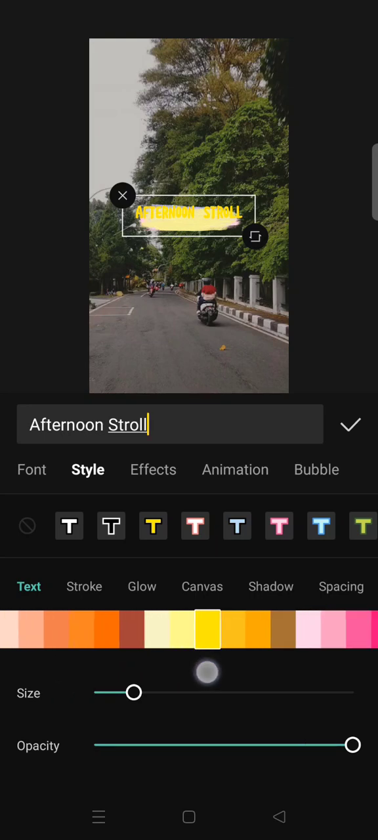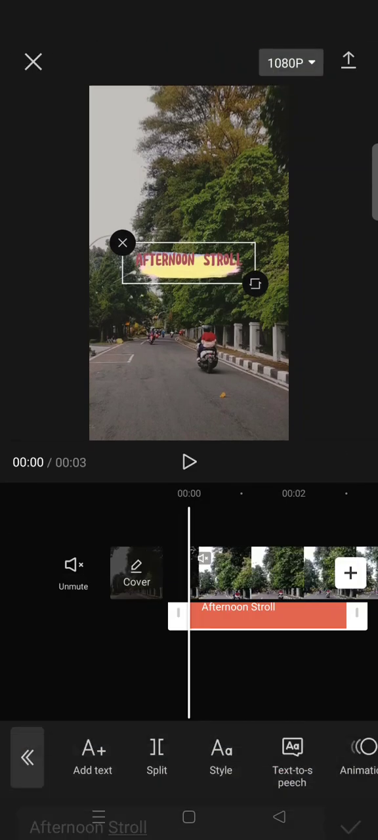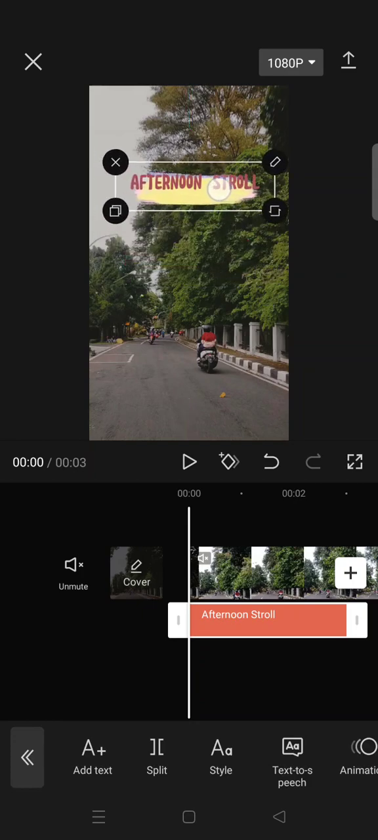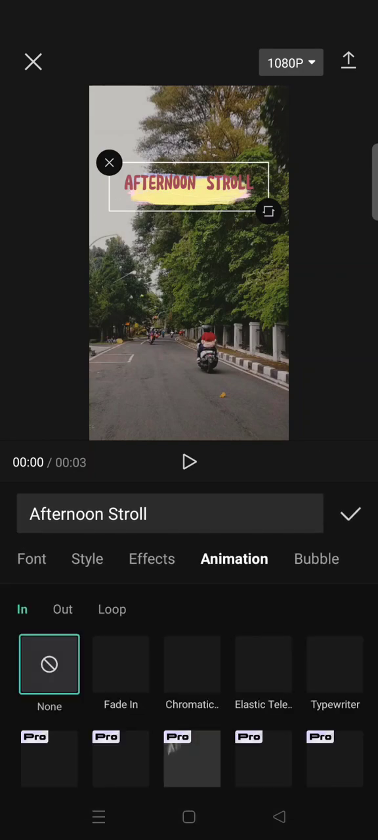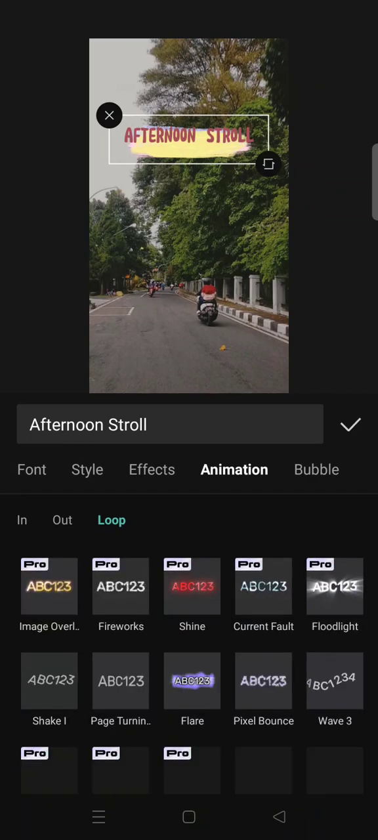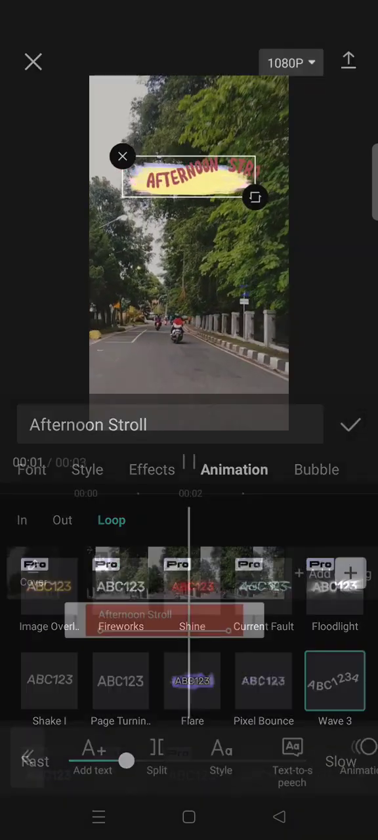into these colors right here. Okay, I'm going to just go with this. Then after that, you can adjust the size and also the position, and you can also add some animations to it. Okay, I'm going to use this one.